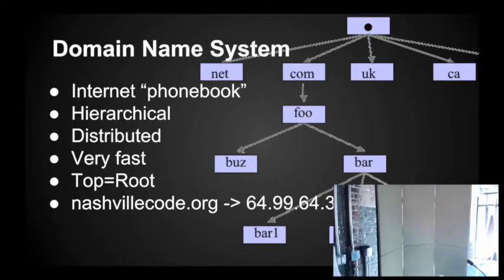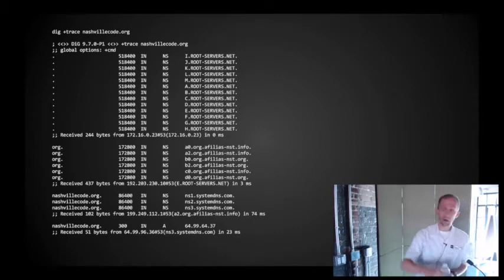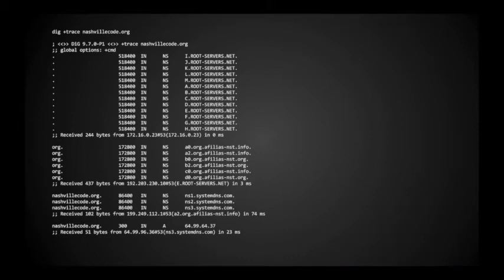And then, as an example of what the DNS system would return, you would look up NashvilleCode.org and it'd return back this strange number. Let's talk about what that looks like a little bit. Because of the success of my live demo earlier, I'm going to skip this live demo, but we'll talk through it real quick.